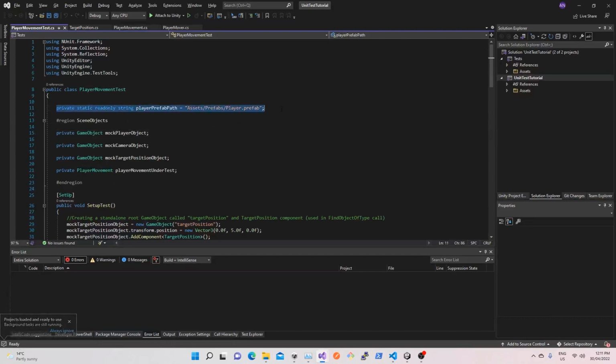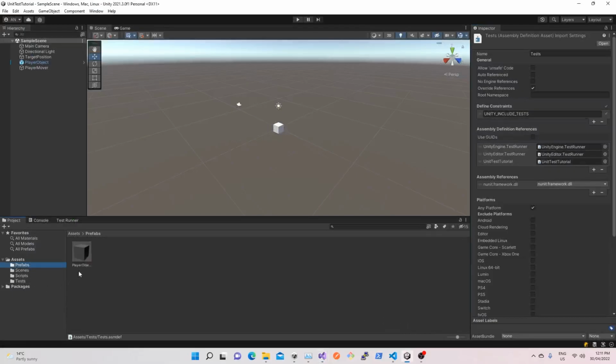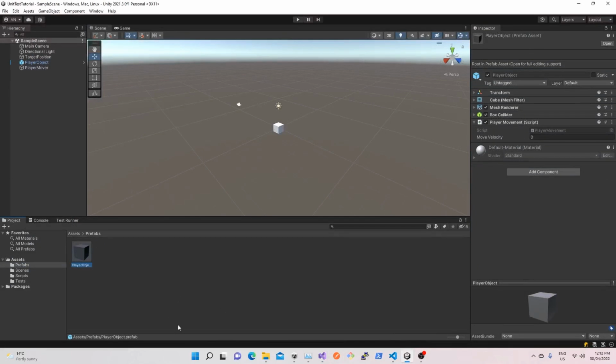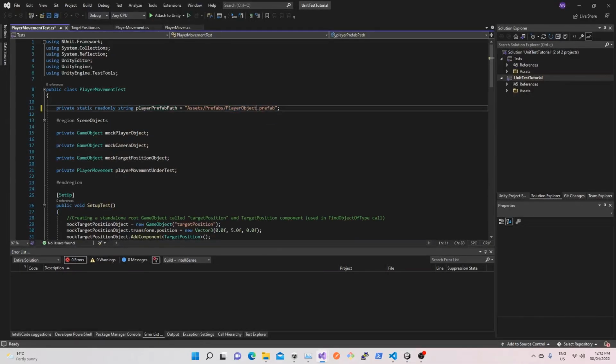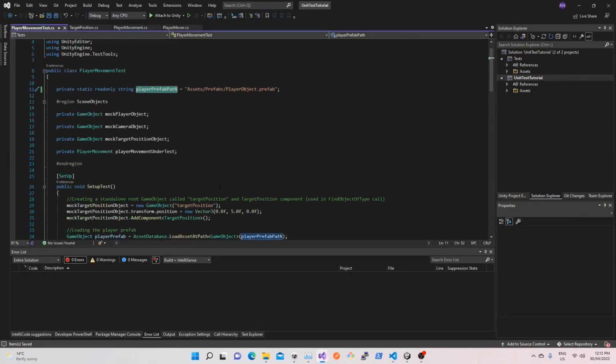So first thing I've got is this player prefab path, and if we go back into Unity, we can see we've got prefabs and we've got our player prefab. Now I've just noticed that I've called it player object.prefab, so let's make sure we have the right path there. Okay, so that's the path to our prefab that we're going to load up and set values on.